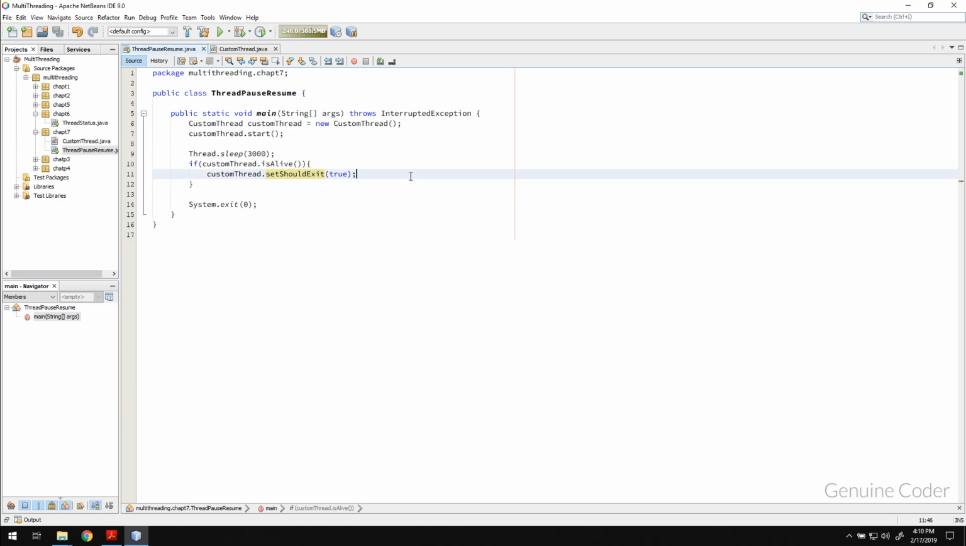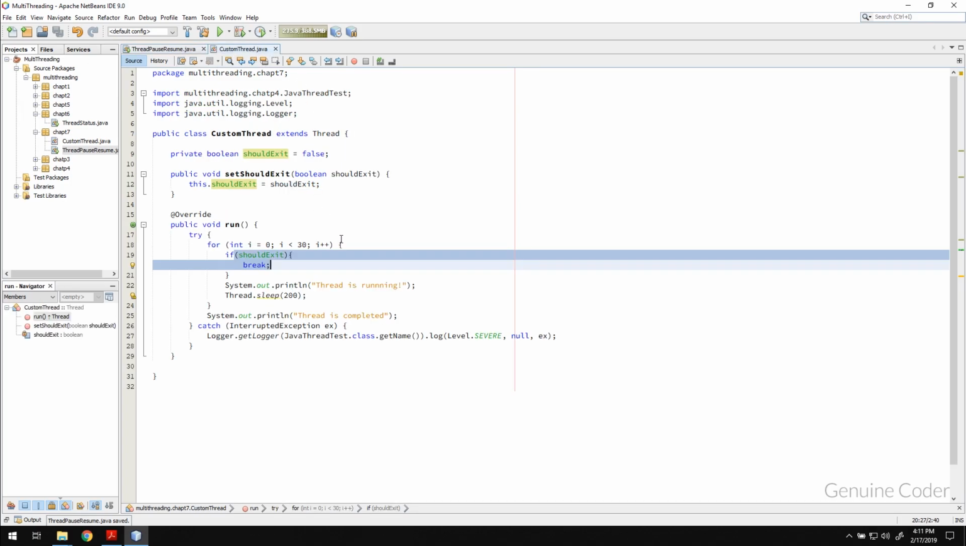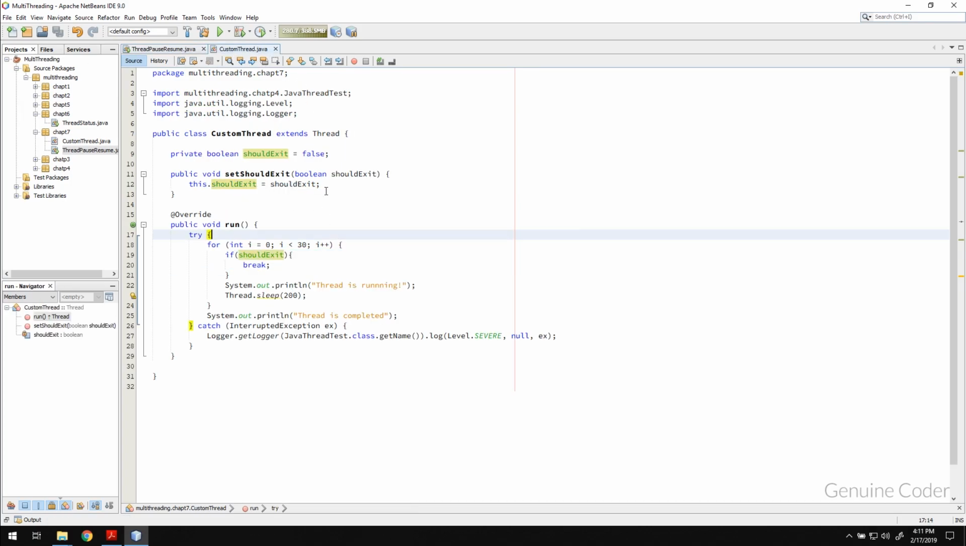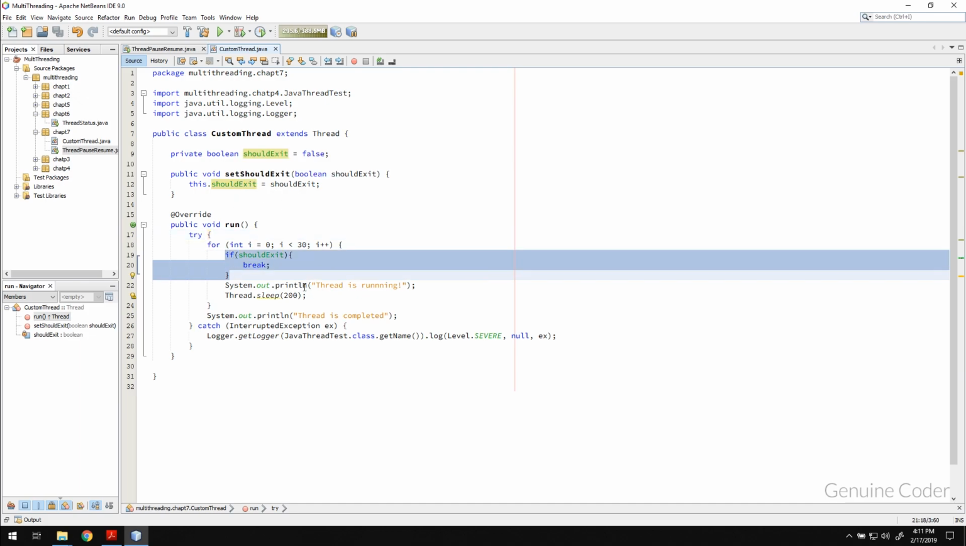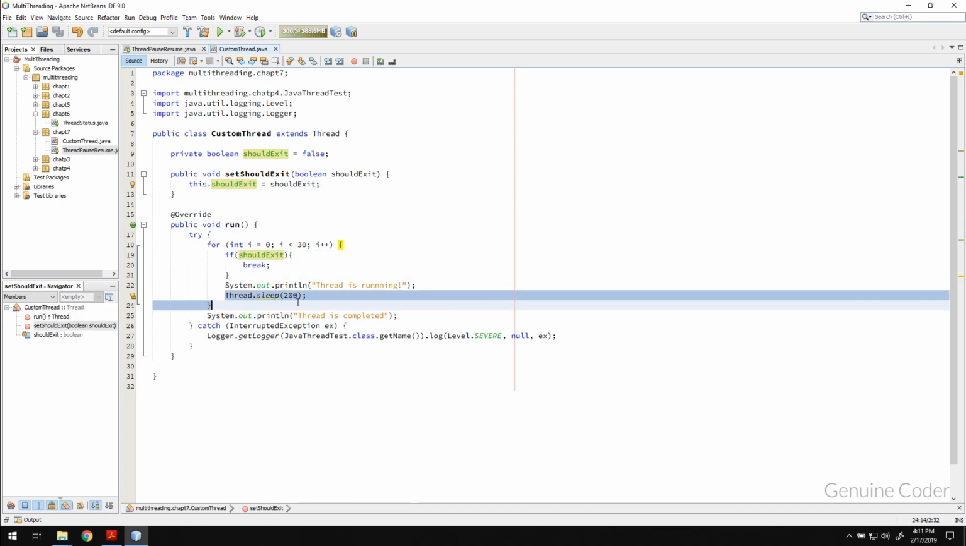So there is one more thing I have to set, that is customThread.join. So you might be thinking why we need this join method. That is because, let's say you are going to set this shouldExit, or you just set this shouldExit value. So that case is checked only at this point. When you set this shouldExit to true, the thread may be sleeping for 200 milliseconds at this line.